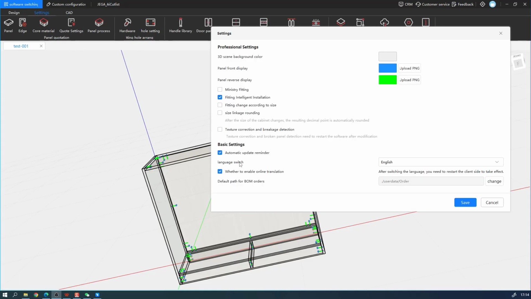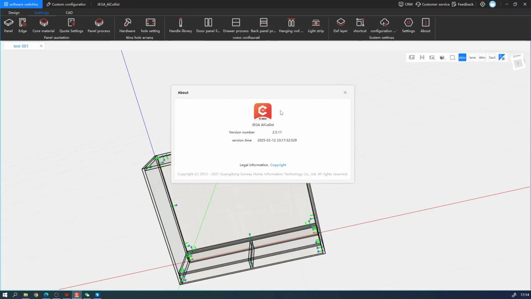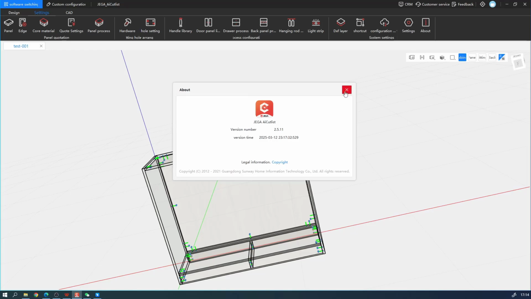Now this is the basic setting. Here is where you can change the language. And when you're changing the language, remember to check this one, whether to enable the online translation. This will make the translation better. And this is the default path for the bound list order. You can come here to change it. Next is this about. You can check your version time here.